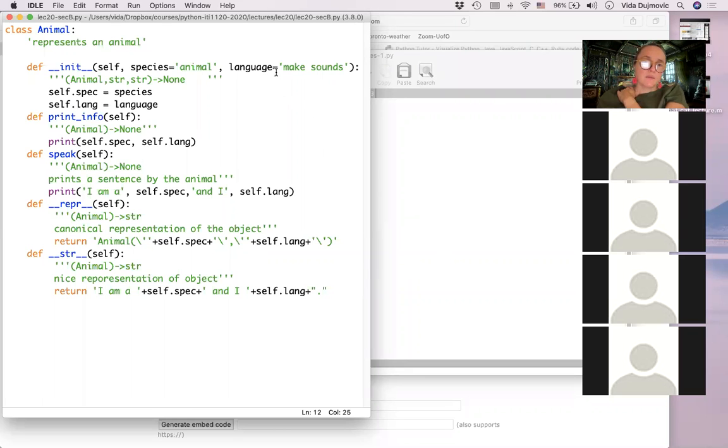Let's do the material for today. And let's start with the lecture. So the plan is to finish objects. So that's what we're going to do today.